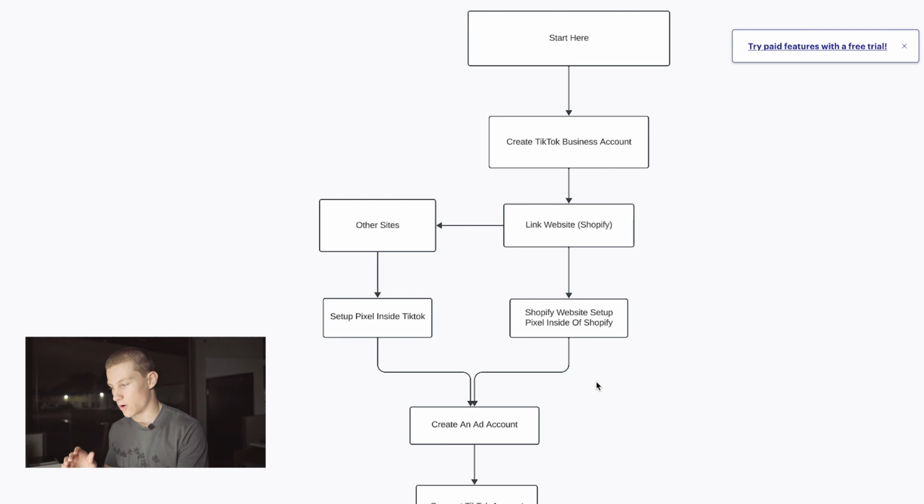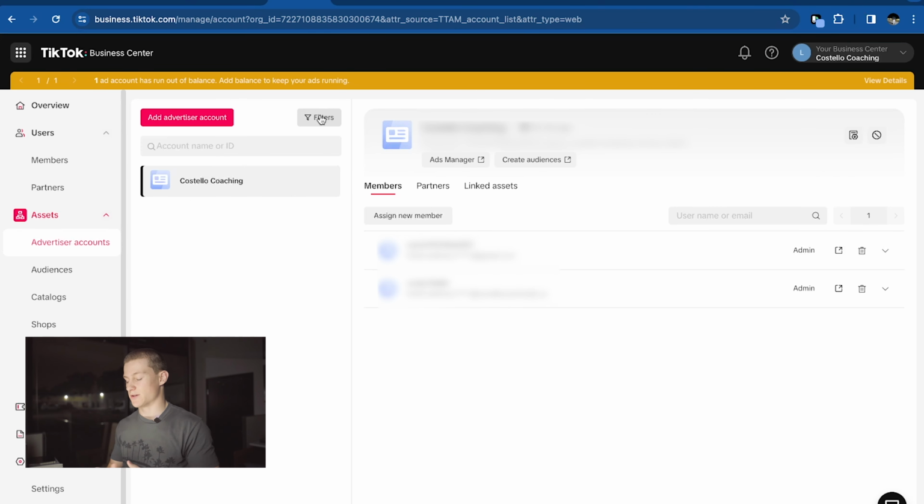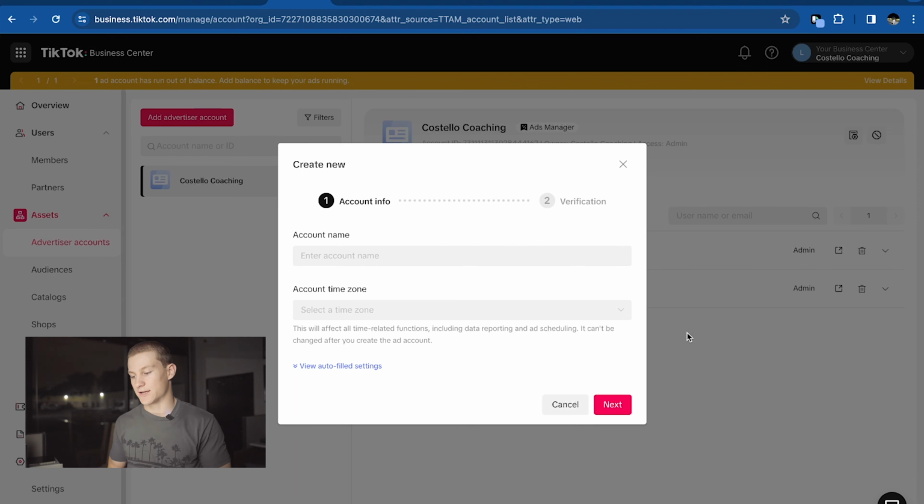So the people that are on Shopify and just created their pixel on Shopify, then you're not gonna create an ad account. So we're now gonna go to Business Manager, which is right here, and we're gonna click Advertiser Accounts under Assets. We're gonna click add an advertiser account. We're gonna click create new, next, account name, account time zone, verification, and then you're good.